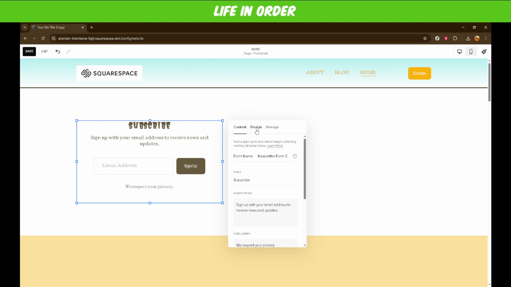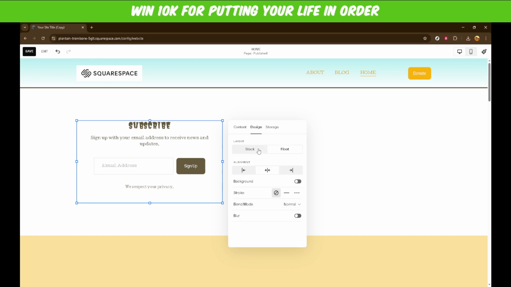Next, you'll see a Design option. Click on this to further personalize the look and feel of your newsletter form. You can change colors, fonts, and the overall style to match the aesthetics of your website, ensuring a cohesive look. This is the point where you can really let your brand's personality shine.